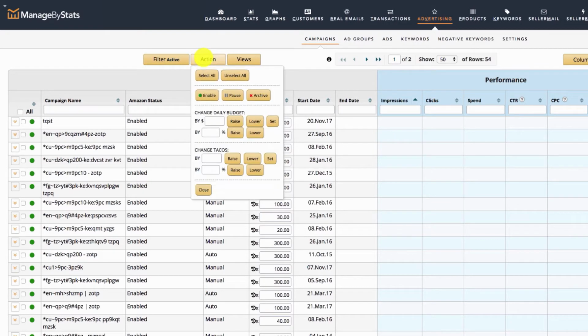Action. This button is similar to the bulk edit functions in Seller Central, where you can select campaigns or keywords and take bulk editing actions on them. This includes raising and lowering bids by a dollar amount or a %. You can also bulk edit or set your TACOs, which stands for Target ACOS. We'll cover this feature later in more detail. You can change selected campaigns and keywords to active, paused, or archived from here as well.